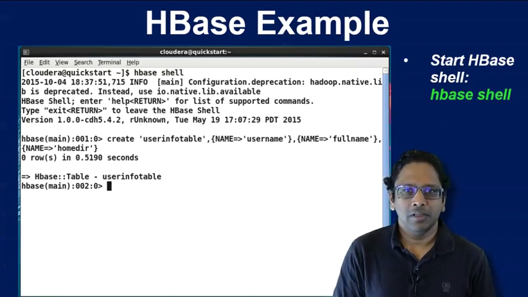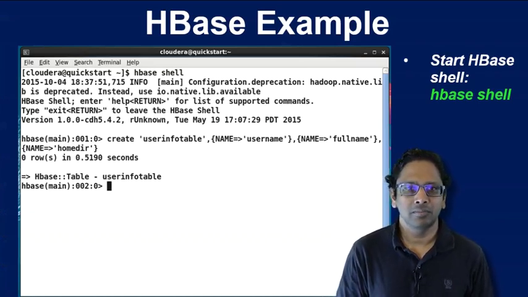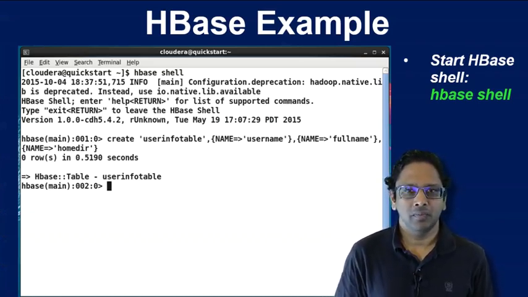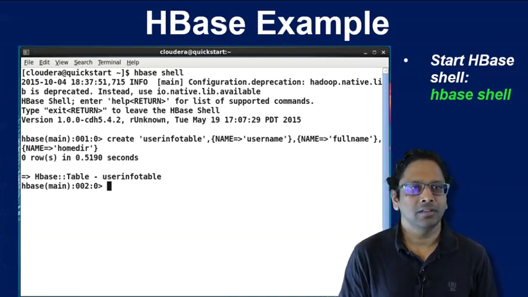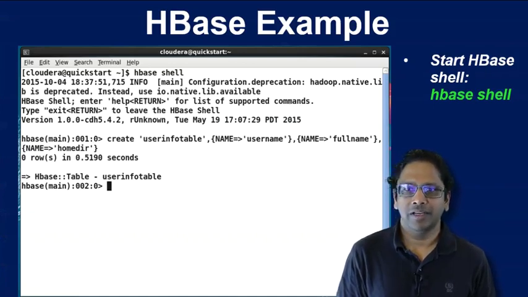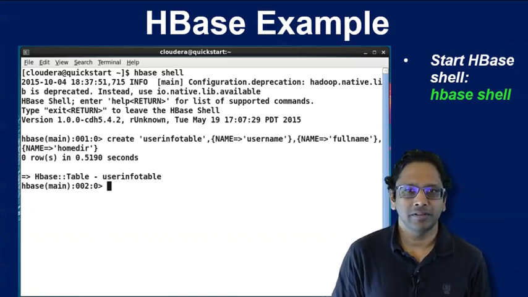Let's look at an example now. Again, we're going to do it interactively so that you can try this out on your Hadoop VM. So start the HBase shell. Type hbase shell, and that should put you in the shell. In this example, we're going to create a table, put some data into it, and look at how those operations work.